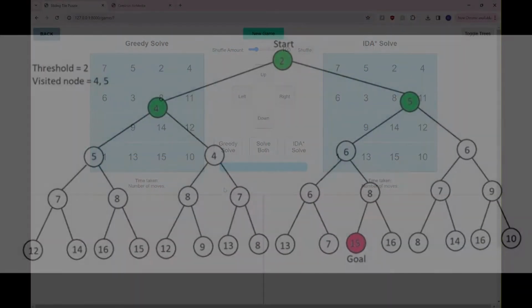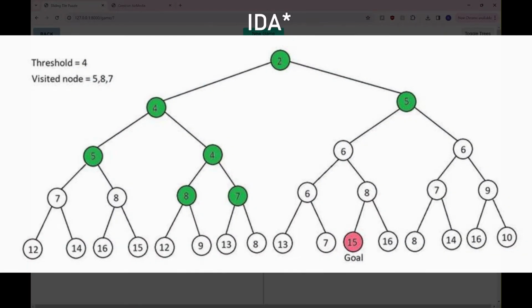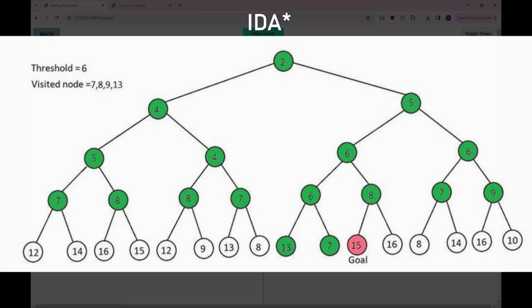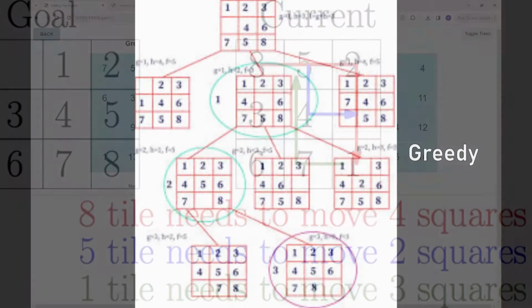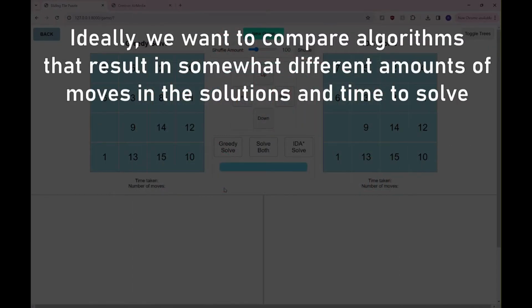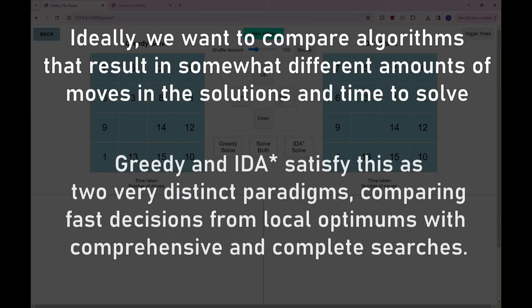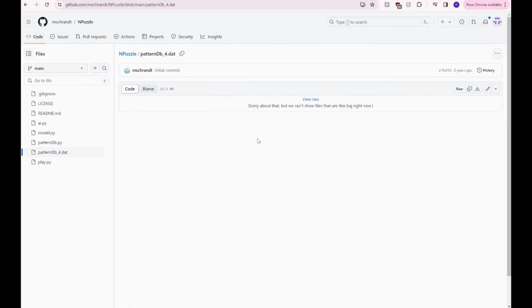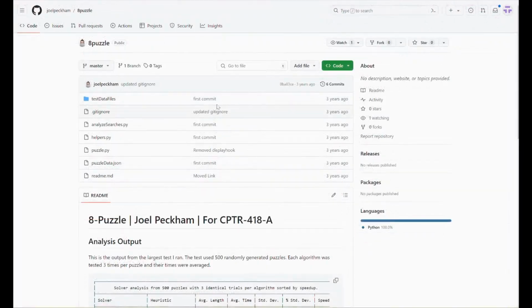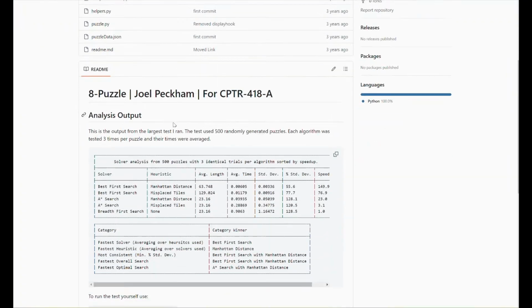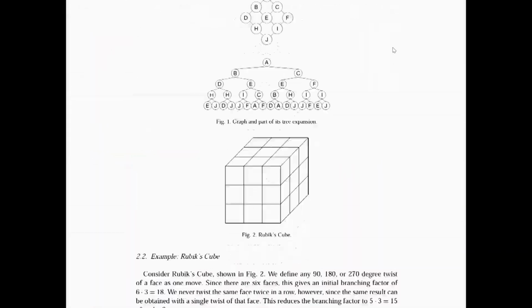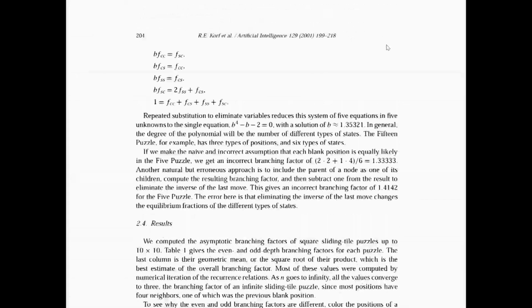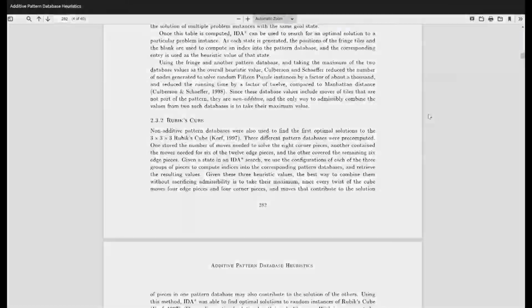And so the rationale for creating these two solving algorithms and comparing them is to see how these two algorithms differ in how many moves it takes to get to the solution, and the amount of time it takes to find the solution. And so what we did was we found two different algorithms that we found online, sourced from Michael Schrant for the IDA star and Joel Peckham for the greedy solve, and also the Korf paper, which is the person who made the IDA star algorithms. And if you want to take it from here, Abbhinav.